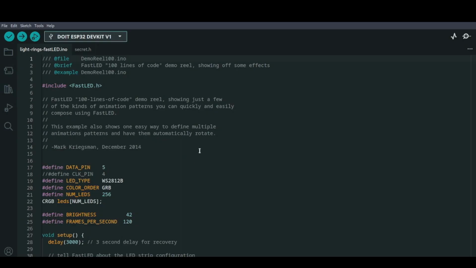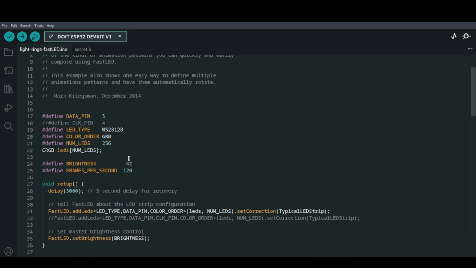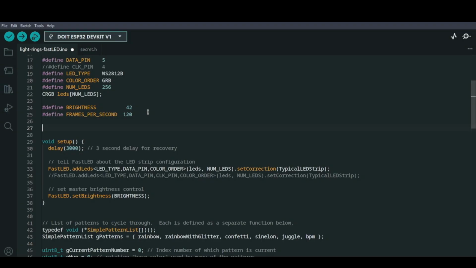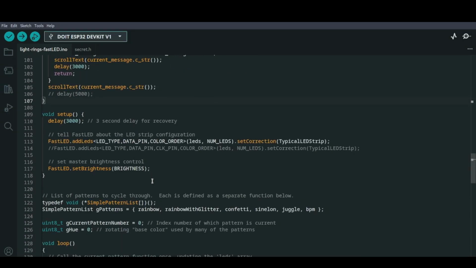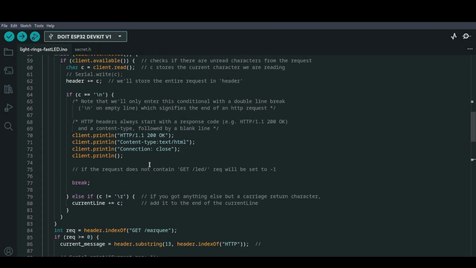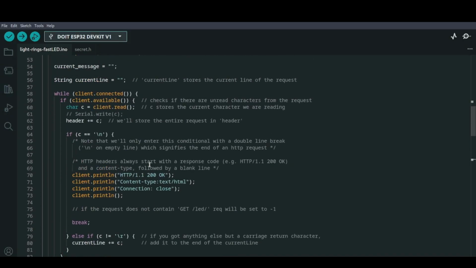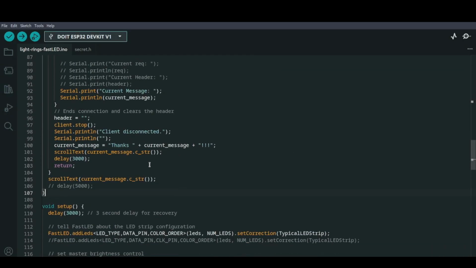And now, okay, so we're going to copy all of this web server and listen for client text. And by text, I mean code, of course. And we want to copy that into the light rings code right here above our setup function. And we don't need the marquee setup code, like I said before, so I'm cutting that out.